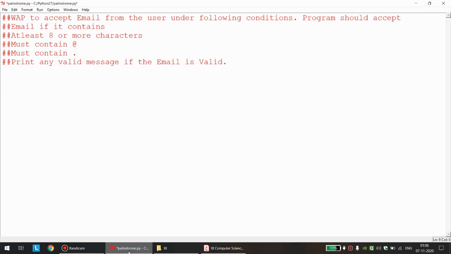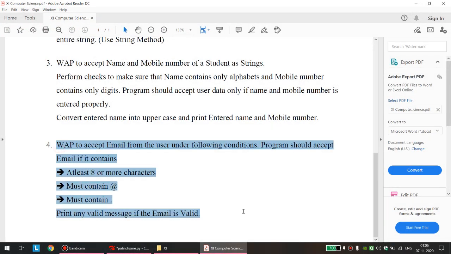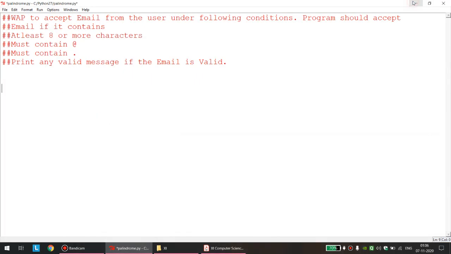So in this video we will be discussing the last program of the assignment that was given to you last week, and with this we will also end chapter number 6, that is strings in Python. Whatever doubts you have regarding the assignment or any program, we can always discuss in the live class. Okay, so let us see what the program says.